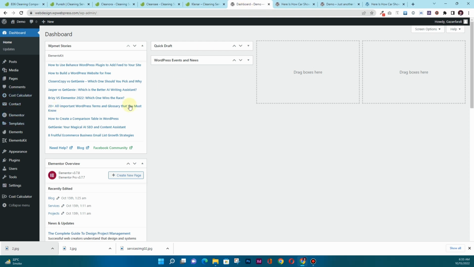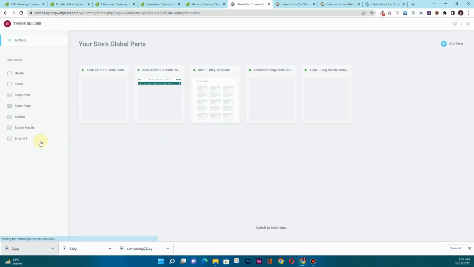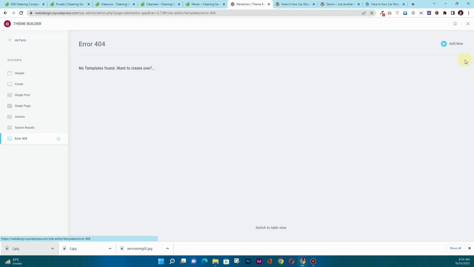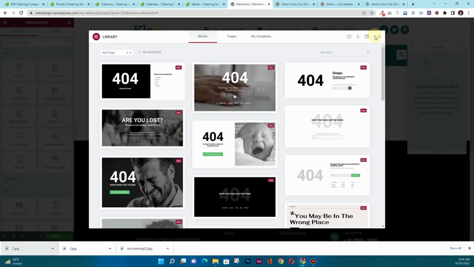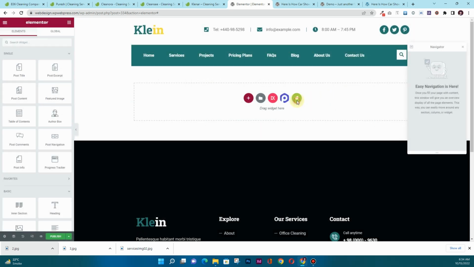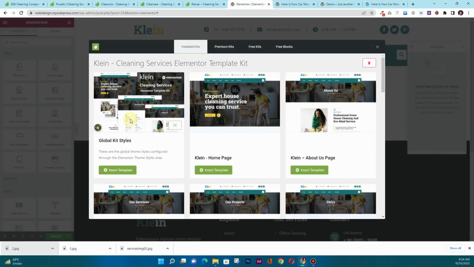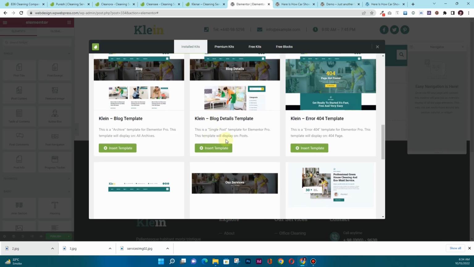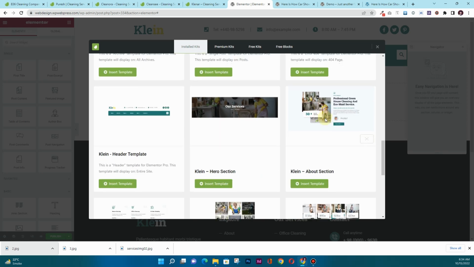All right, the next thing and the final thing that we'll have to do is to insert the 404 page template. So for that, what you will have to do is to click on templates, and then theme builder, and then this 404 page, and then click on this add new, and then close this one, and then once again click on this Envato Elements icon, choose the kit, and then choose this error 404 page template.